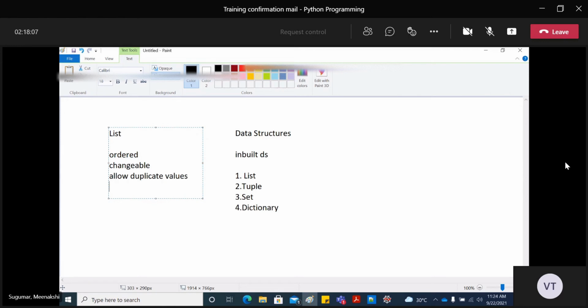Next, coming to the second point, changeable. The list is changeable, meaning we can add, remove, or update the items in the list once your list has been created. And allows duplicates, you know the meaning of this: since every item in the list has a particular index value, it will allow you to have two same values in the same list.